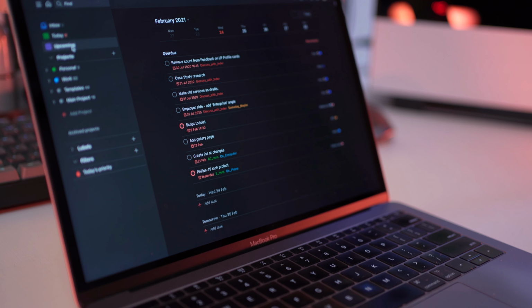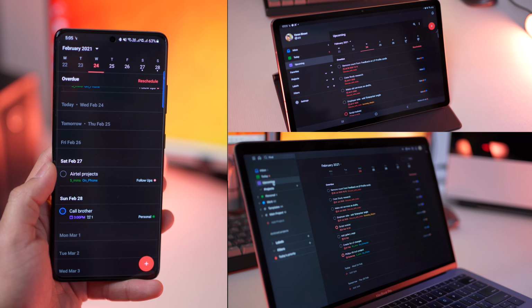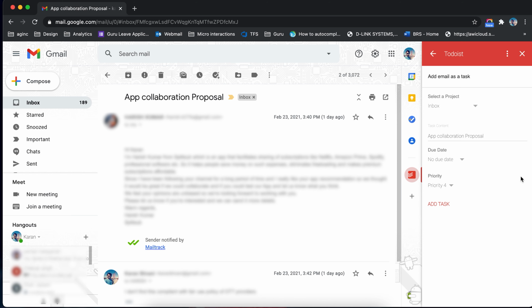Number 3, it has the best cross-device syncing and cross-app integrations I've ever seen. You can add and access tasks on your mobile phones, on your tablets, and of course your PCs and laptops. You can convert your emails on, let's say, Gmail or in your Outlook as tasks directly. You can convert your Slack messages into Todoist tasks. You can even take a Chrome browser link and add it as a task using a Todoist Chrome extension. Todoist pretty much does not leave you with any excuse to not add a task, as you can clearly see.